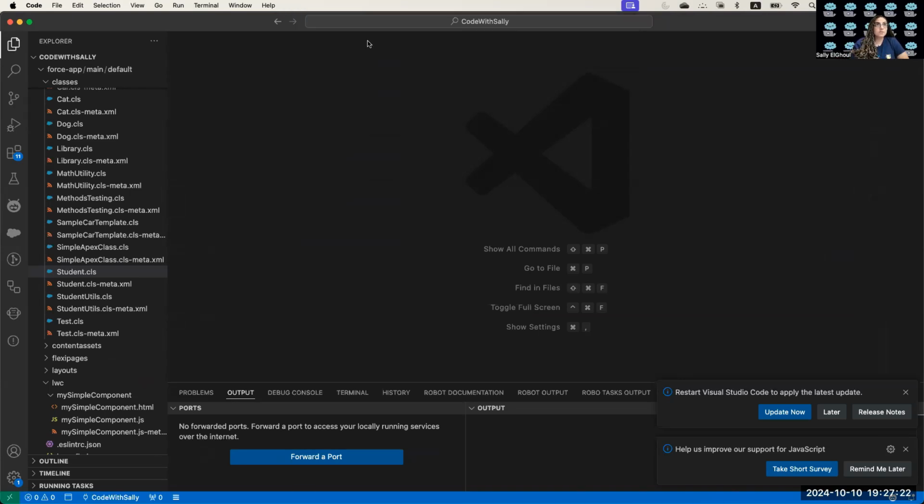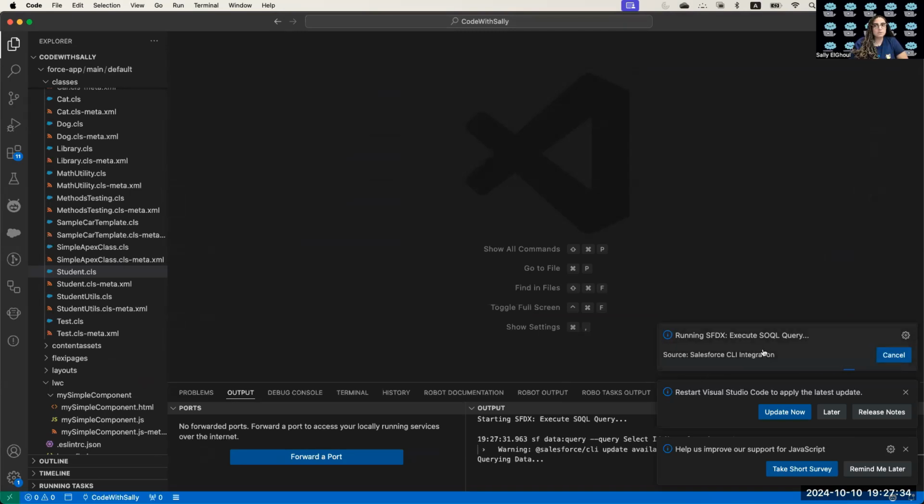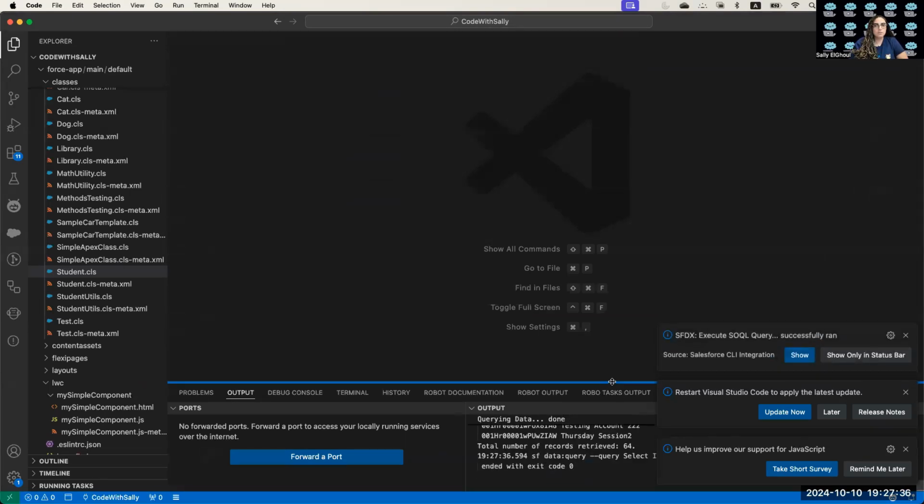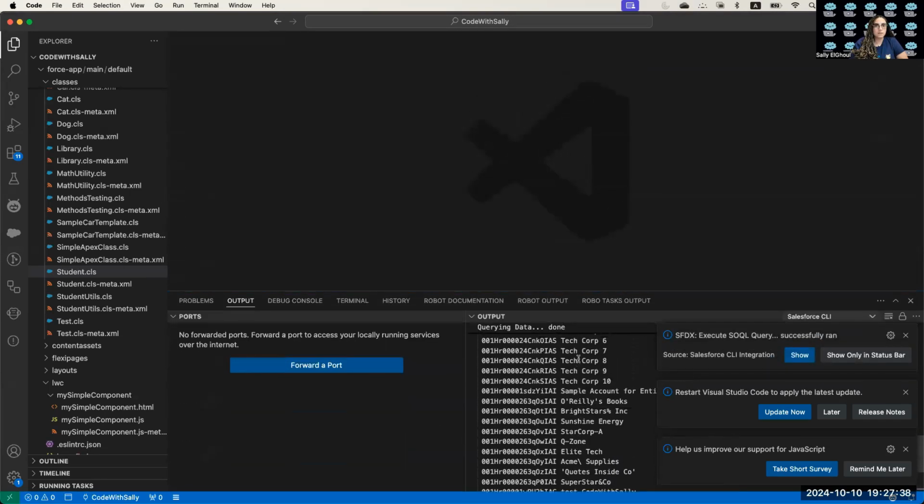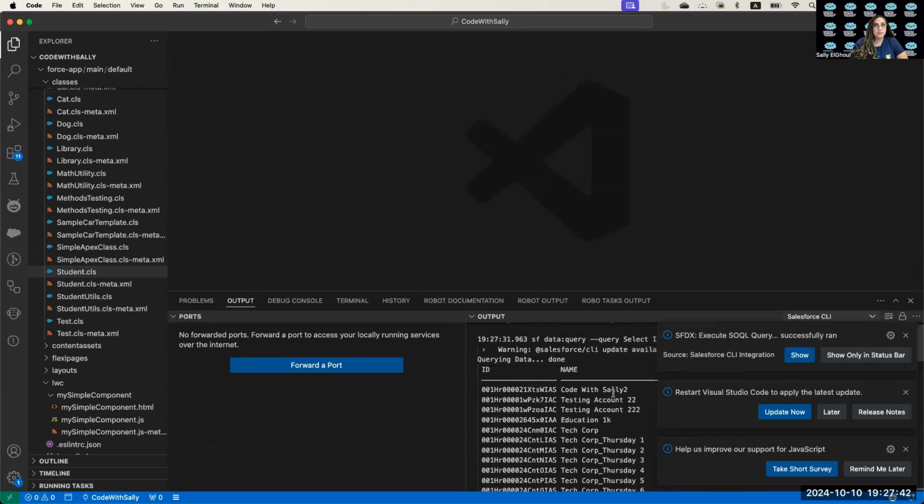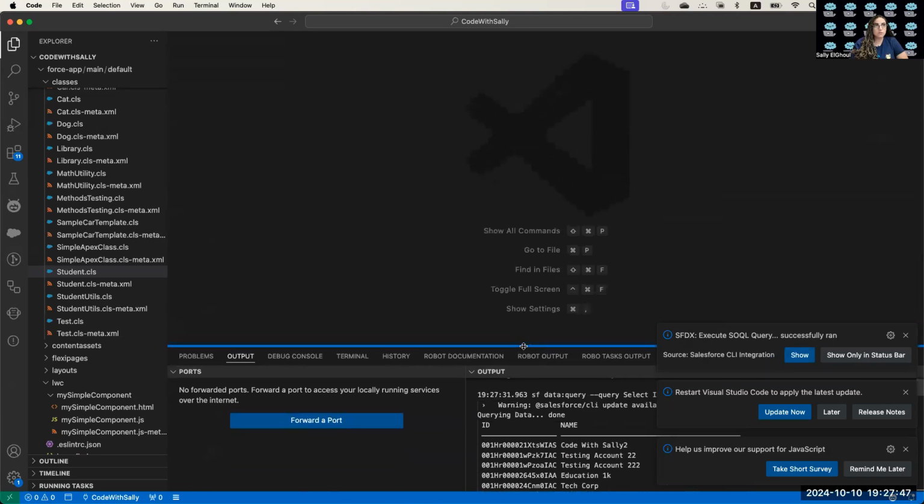So for execute SOQL query, you can write your query here, select ID and name from account. And I will hit enter and I will say use REST API to do it. And it will return the values for me here. What are the account IDs and names that got returned. So that's one way to do it.